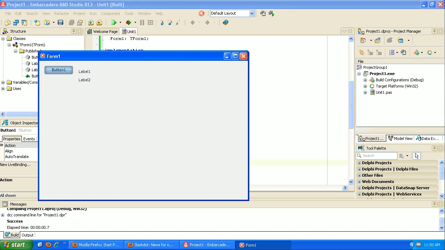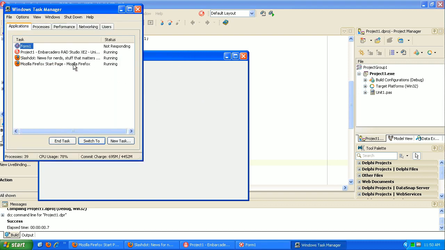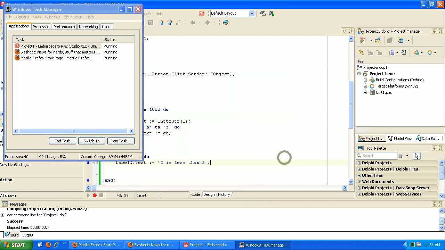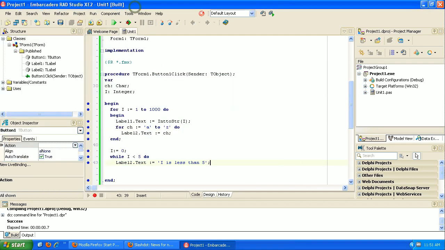So let's kill this process. Do Control-Delete. Here's our form. We can see that it's not responding. So this is an infinite loop. And let's look at what happened here. No, we don't need to let Microsoft know we messed up. So let's look at the differences here.